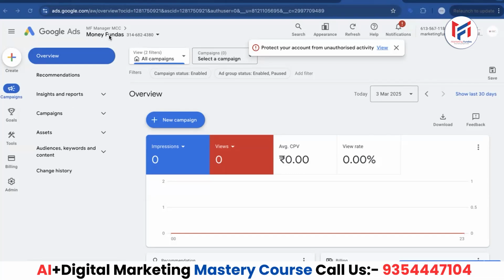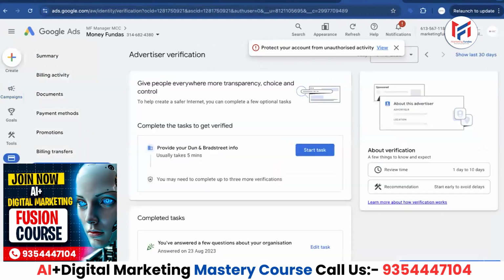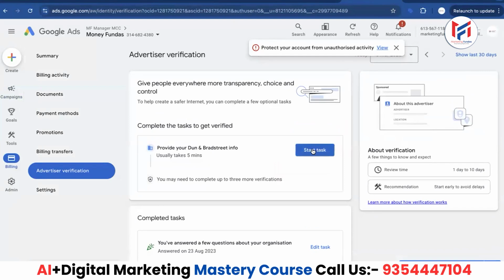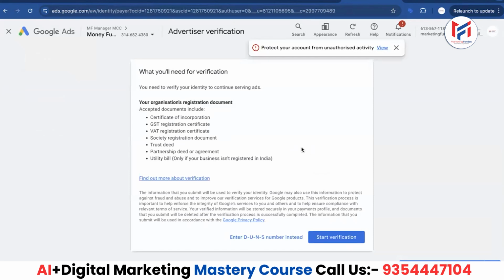Okay, now look here, I'm in the Google Ads account. I have opened a specific account here, and in that account we have not done the advertiser verification. To do the verification, we need to click on billing, and we'll see the advertiser verification option there. Click right here and the whole process will begin. Then click on start task, and it takes about 5 minutes to complete.